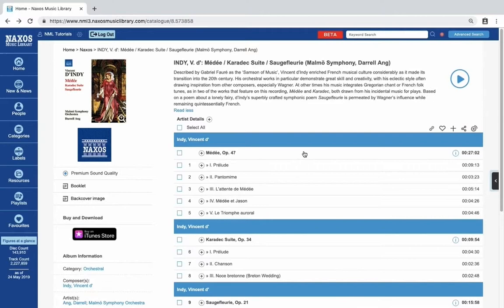As mentioned, the play button will play the full album. You can also select which parts of the album to play by clicking on a work, then play, or indeed individual tracks, and then play.